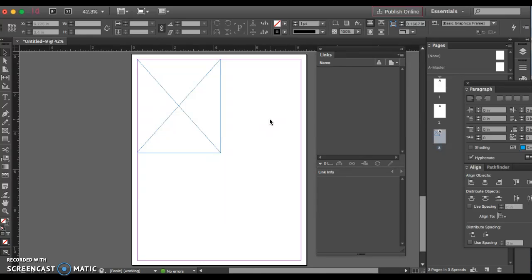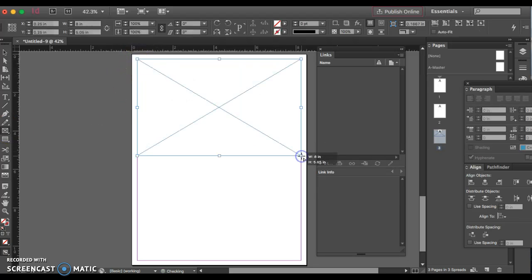Okay, so basically we're going to give it a try just working with a graphics frame so you understand how that works as well. So go ahead and select the rectangle frame tool. And we're going to drag it across the page to create a graphics frame. So there we go.